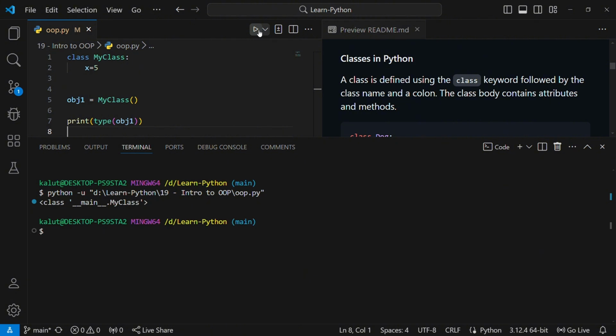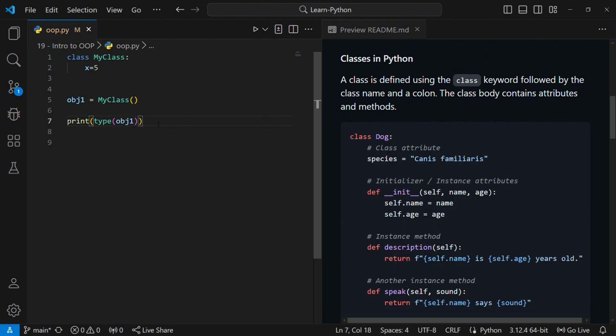This is an important concept to learn. You can see it will say it is of type class, which is the class is my main dot class. That's the type of this object. So that's a very important concept to get. And this was just a simple class, just to start with the basics. So now let us learn additional things that you can have in classes.